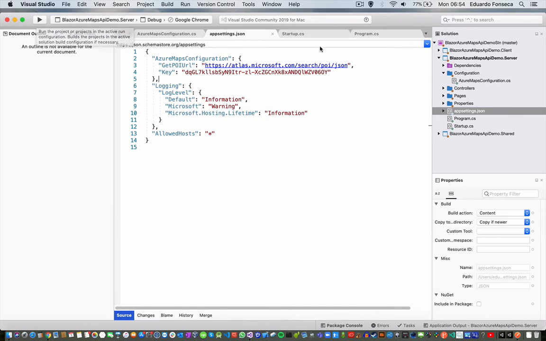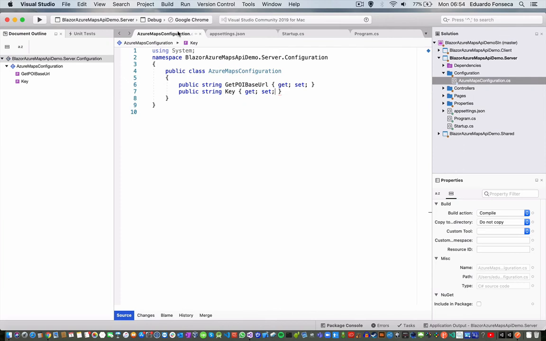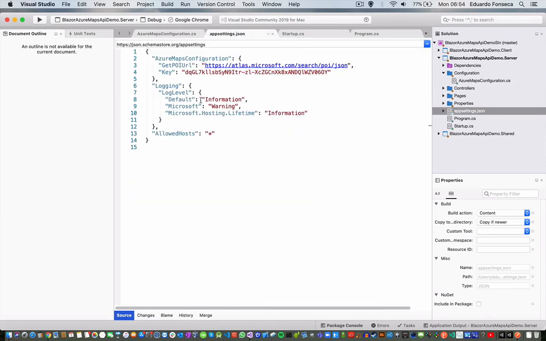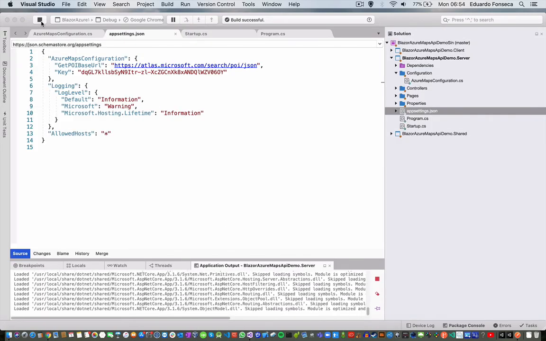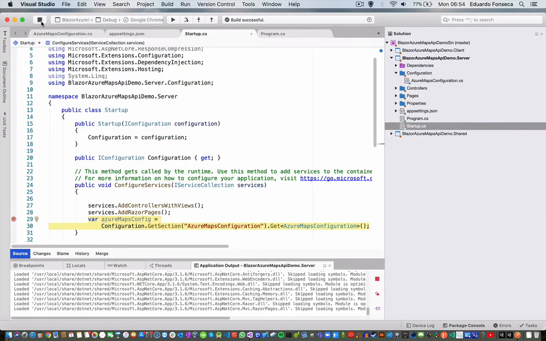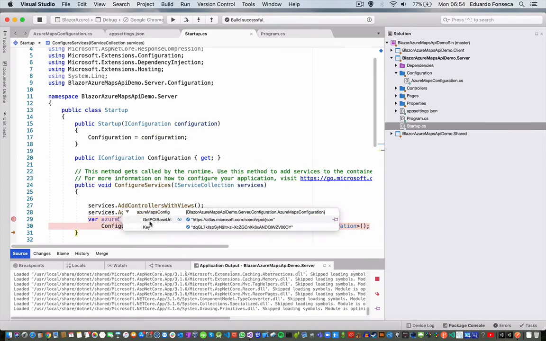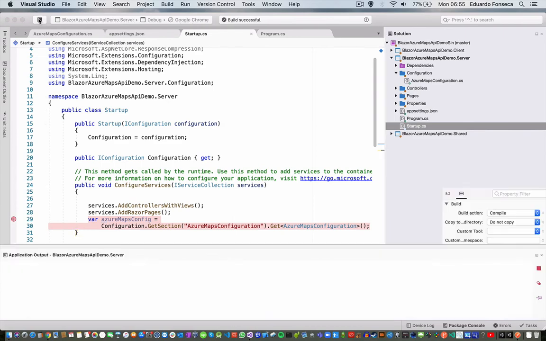Get POI URL. Was that the name? Get POI base URL. Okay. Start the application. And now let's see if this one actually works. Azure Maps config is here. It was bound to the configuration.